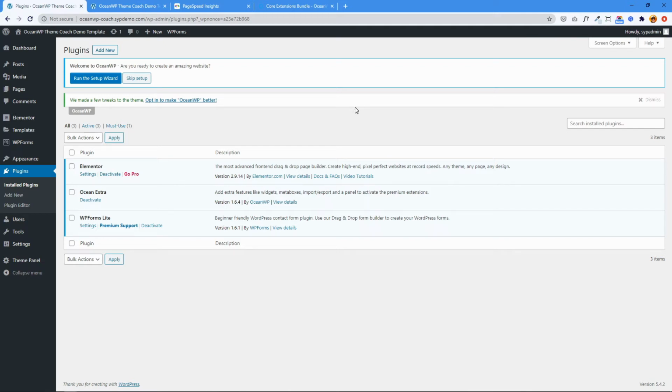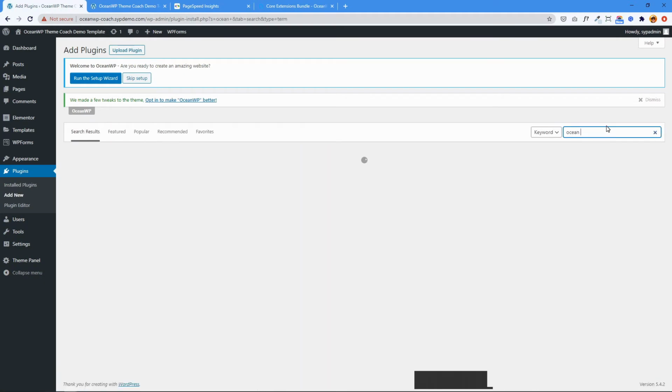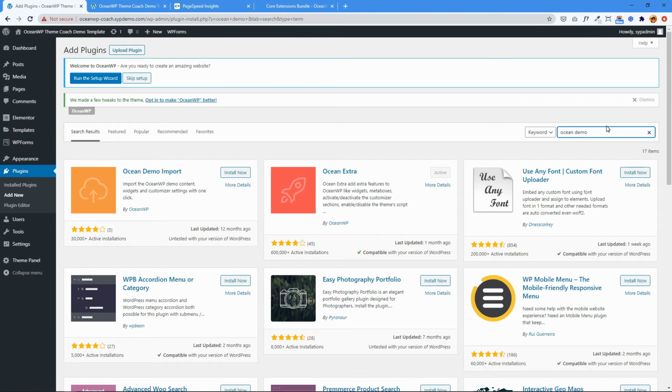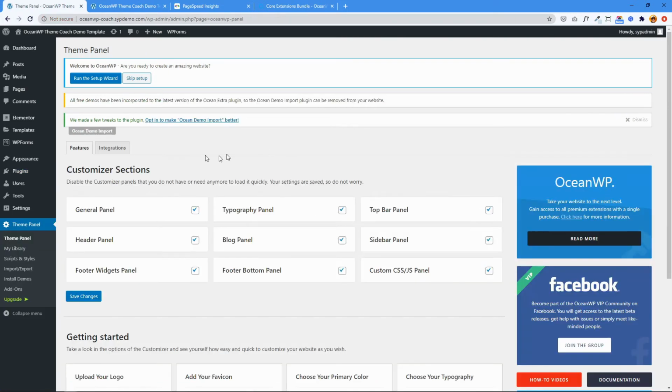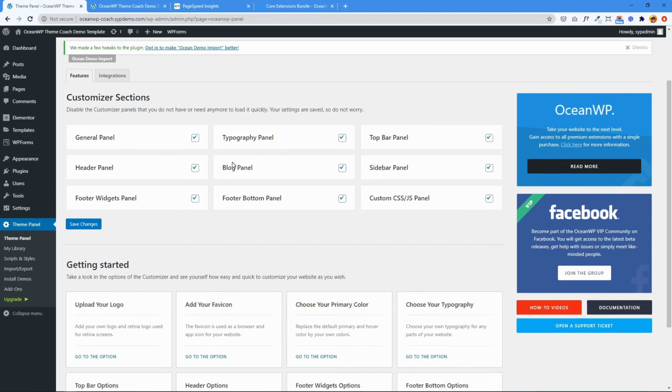Okay, to bring in one of the demos, or one of the templates from OceanWP, we need another plugin. So let's add new Ocean Demo Import. There you go. Ocean Demo brings up Ocean Demo Import. This is what we need to bring in some demos, some templates. Okay, let's install, activate, and now we're in the theme panel. So we can customize certain parts.